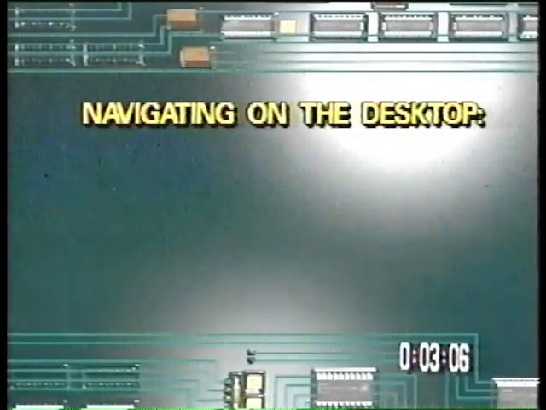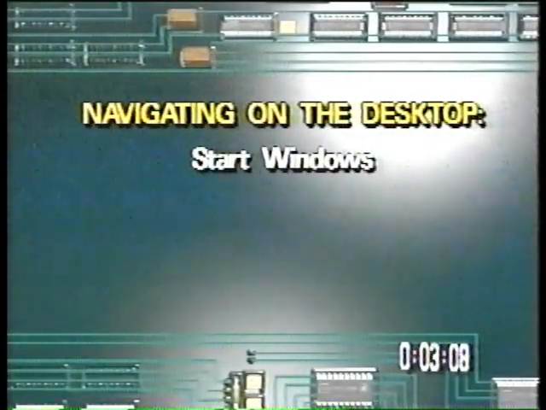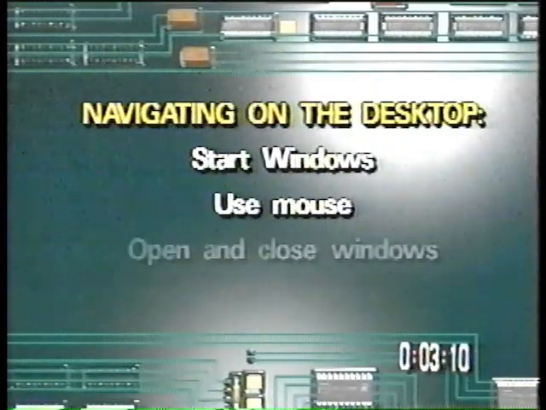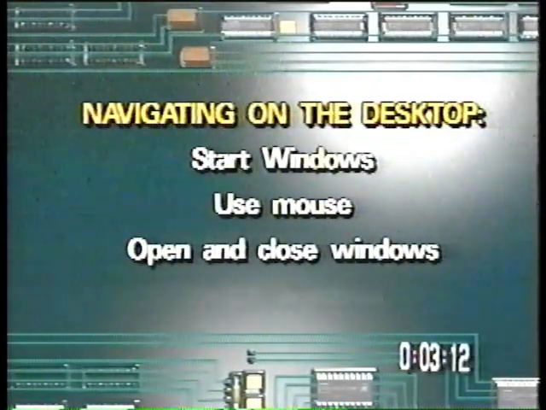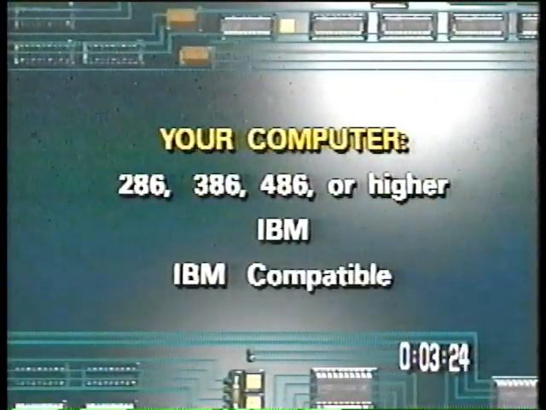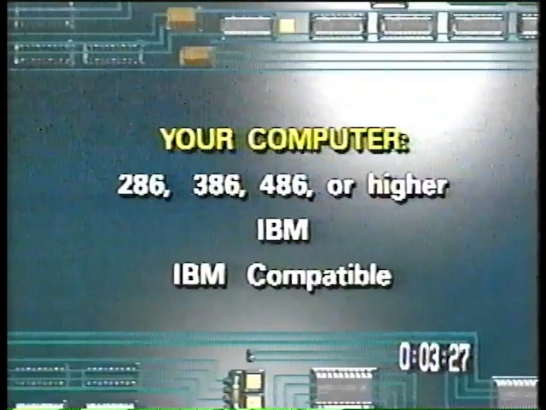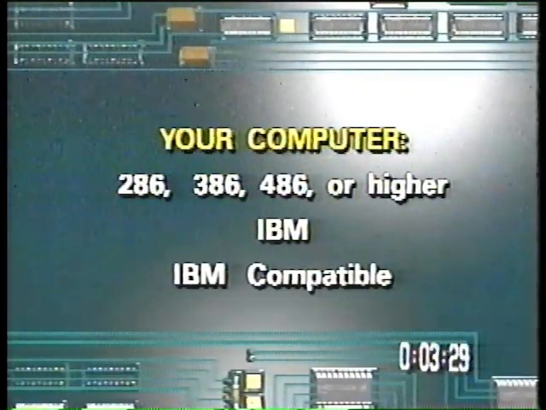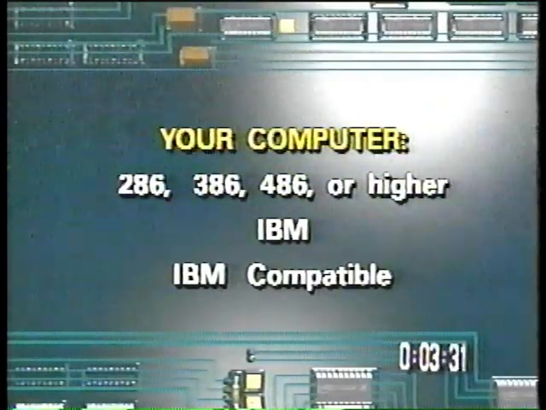In this lesson, you'll learn how to start the Windows program, use a mouse, open and close windows, and switch windows. If Windows is not on your hard drive, you'll need to install Windows before using this course. Information on installing Windows is in your Windows manual. Your computer can be a 286, 386, 486, or higher, IBM or an IBM-compatible computer.